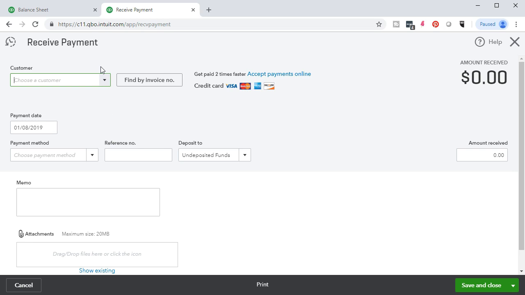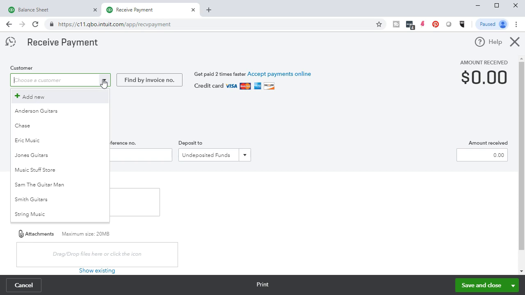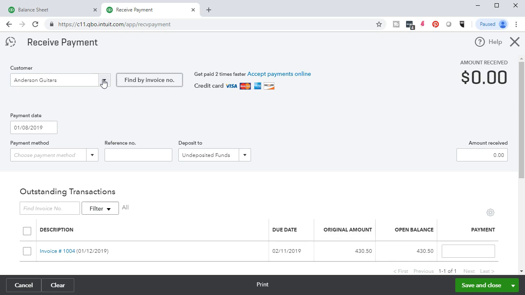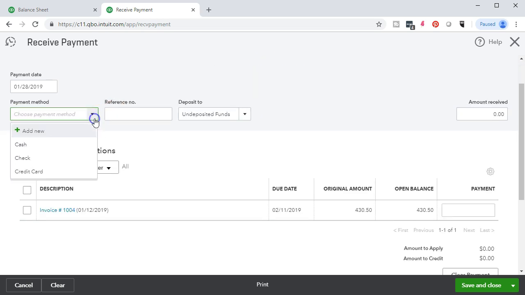from the data input. So we're imagining we're getting a payment in the mail from Anderson Guitars for an invoice that we issued them in the past. So we could select the drop down for this customer or just type in Anderson, tab over. Then we're going to say that the date is going to be January 28th, 01/28/19. The type of payment we got, we're going to say is a check.